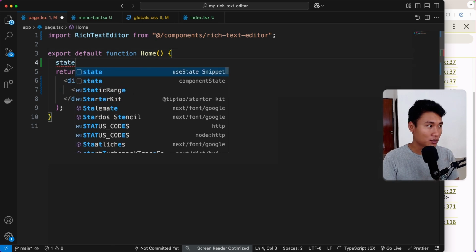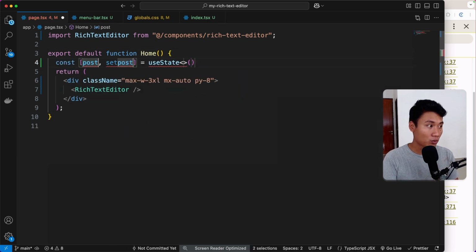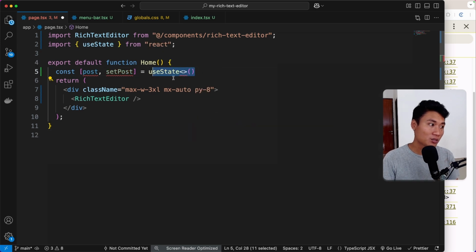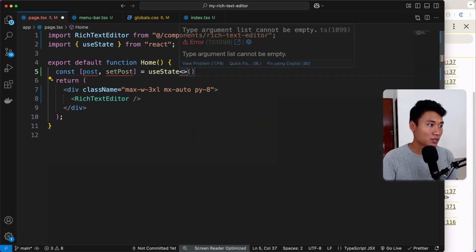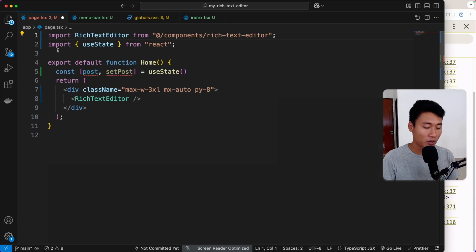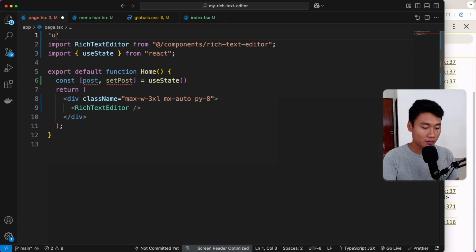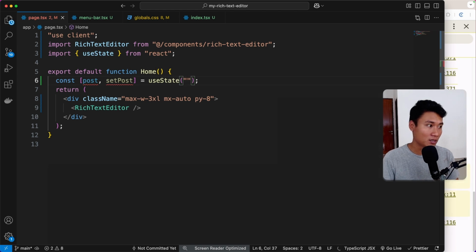Okay. So for example, I'm going to store the value in state. So let's do state right here. I'm going to give it the name post, like so. And then let's import useState, because we're using useState right here. Of course, I'm going to change this component into use client. By default, I'm going to say empty string.